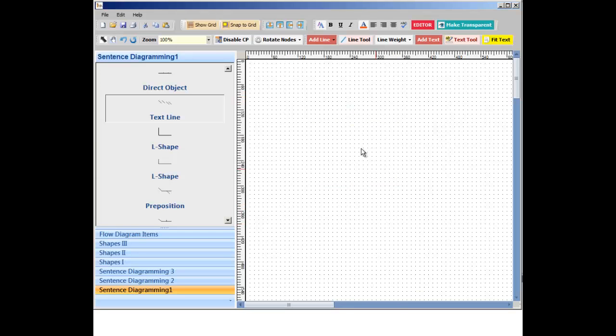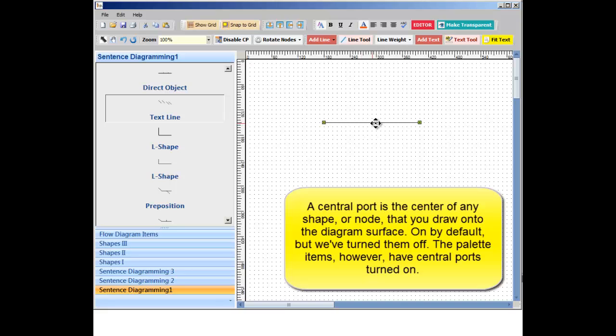Okay, we're going to talk about central ports. Right now they're disabled. A central port is the center of any shape that you draw onto the diagram surface. Normally, and by default, central ports are on, so any line that you add will automatically go to the central port, and you may not want that. What I've done is I've disabled it by default.